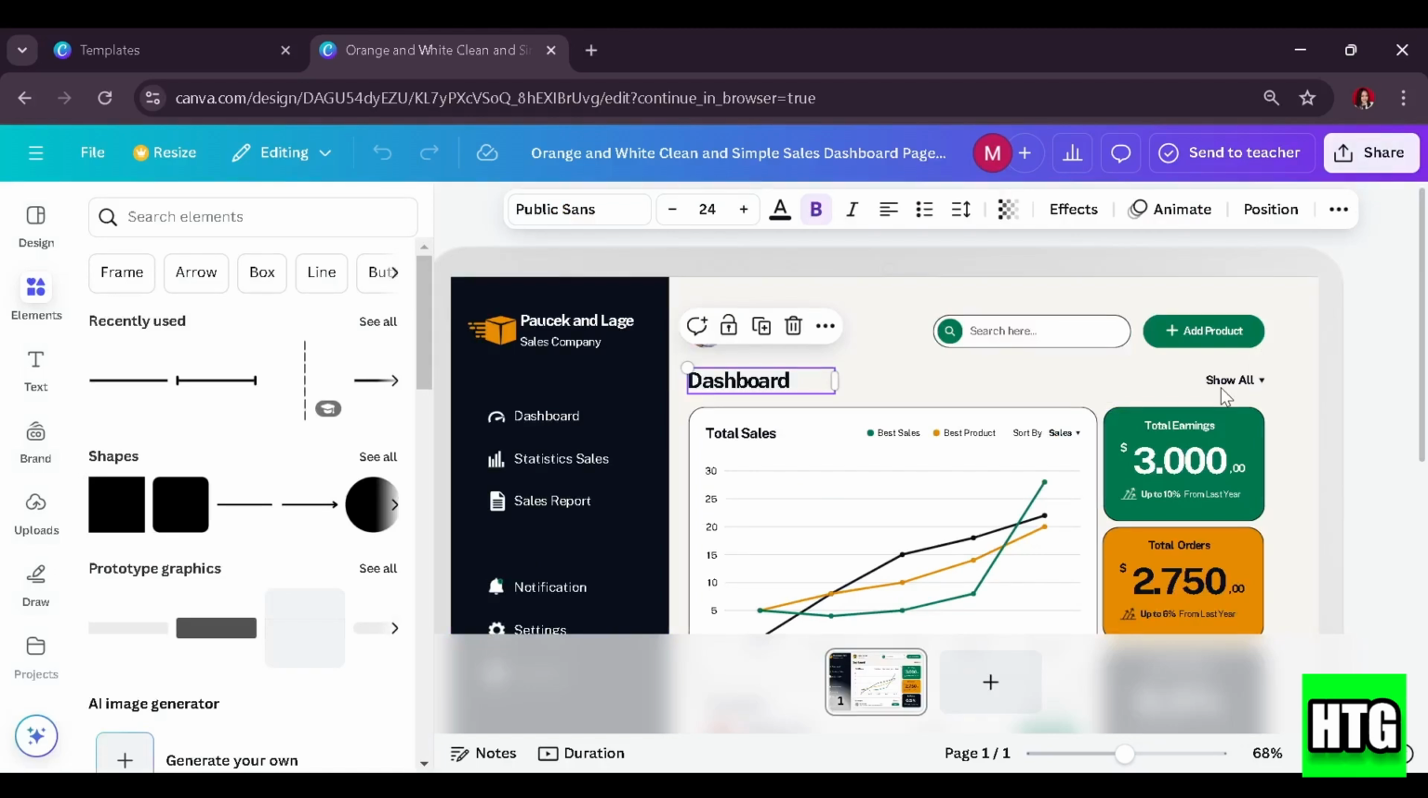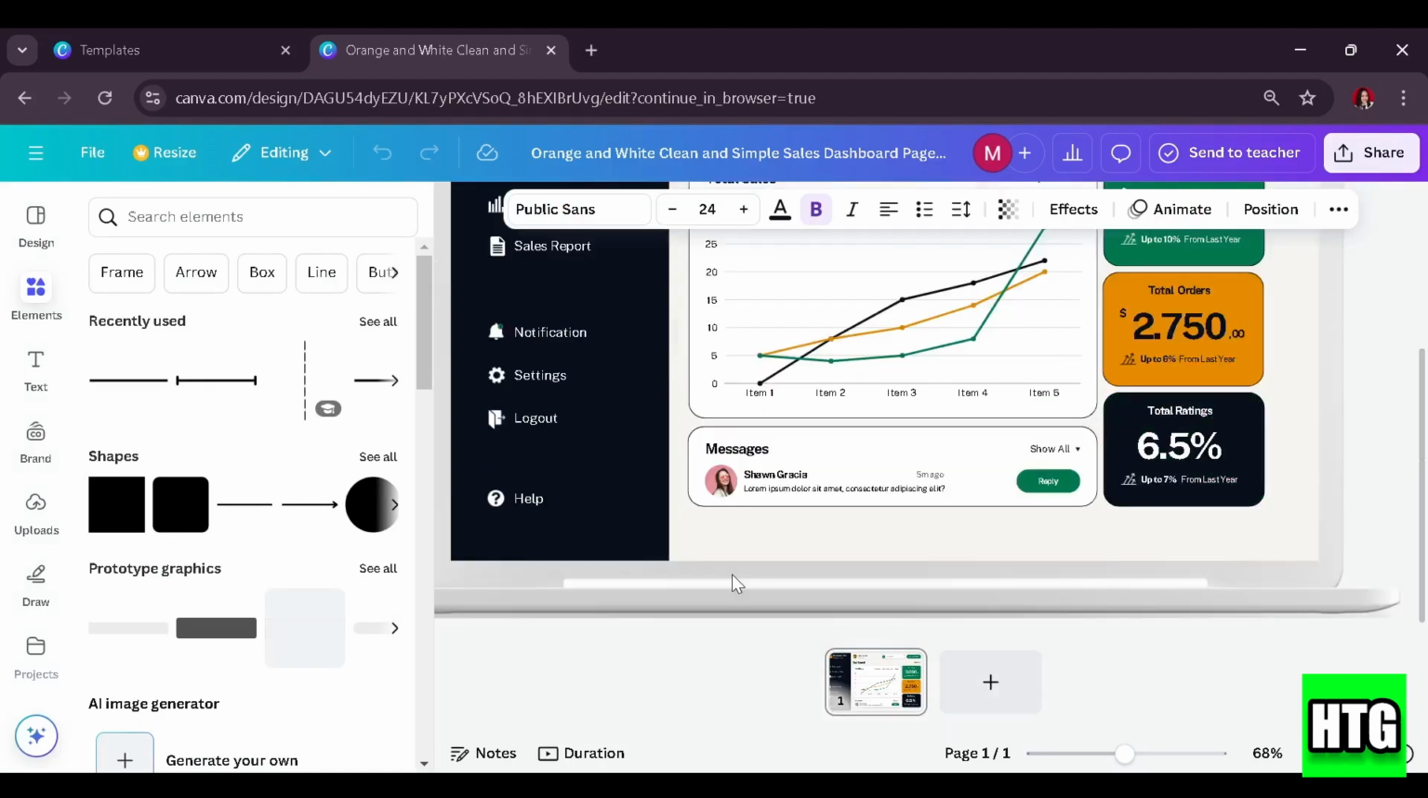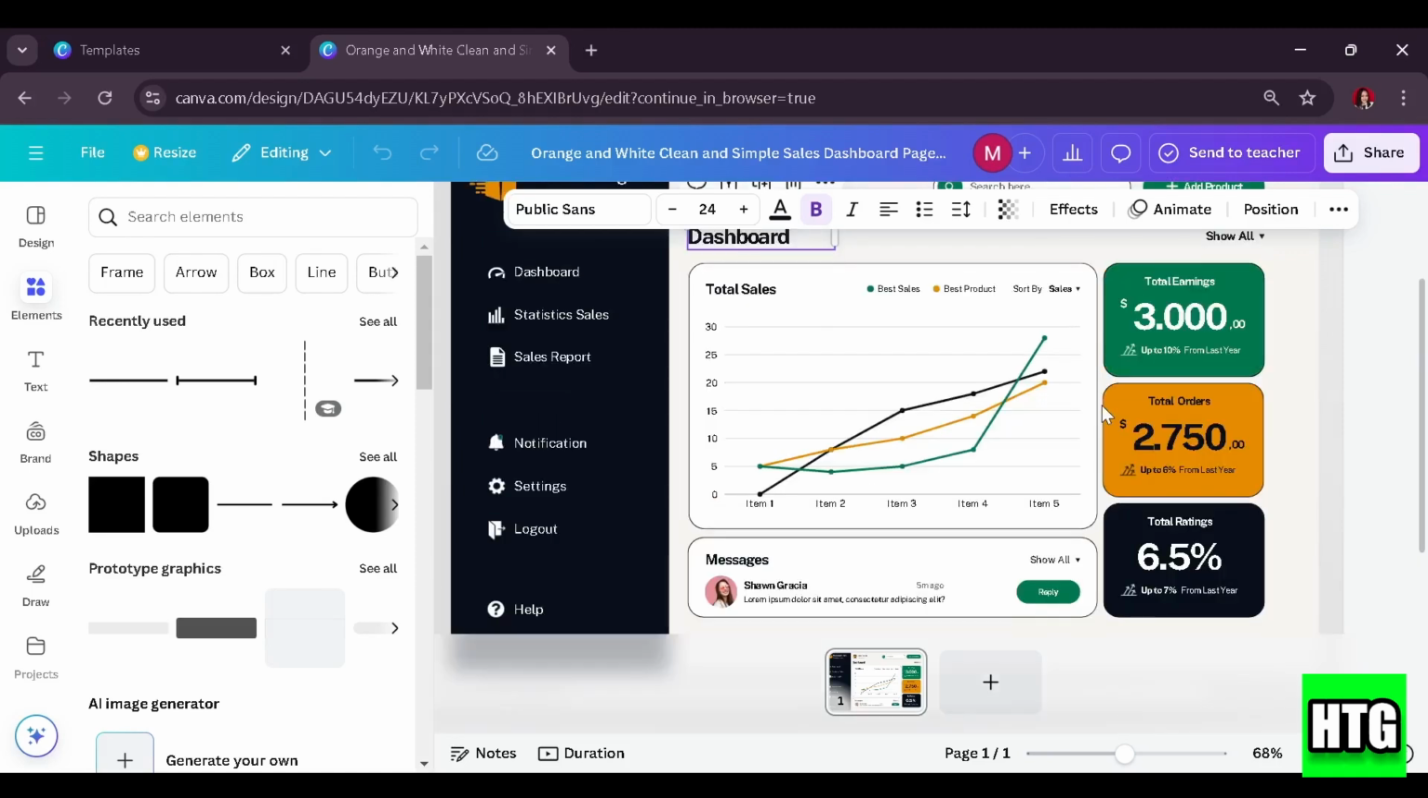To make it visually appealing, consider adding high-quality images of your product. Click on the Elements tab to find graphics or upload your own images.